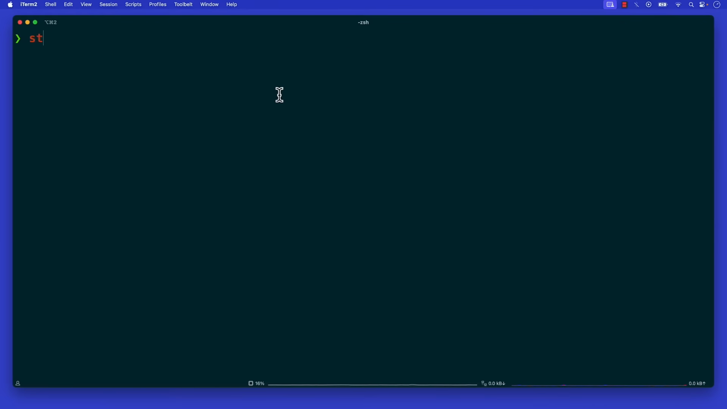Now, another thing I like to do with some of these commands is I also like to combine them with other commands as well.